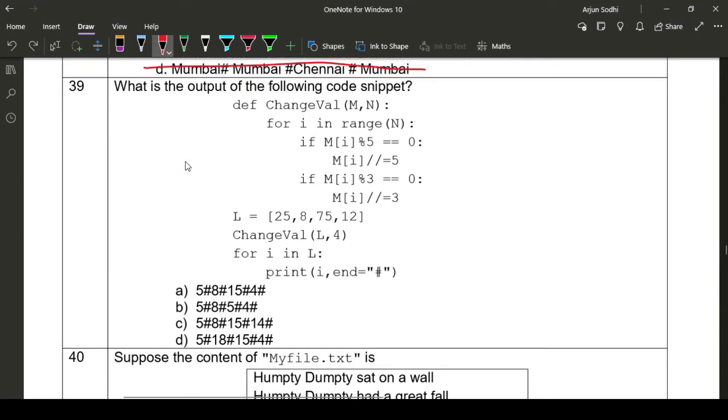So what is the output of the following code? So they've defined a function change val mn. So right, like I said, find where the function is being called, then look at the function. Don't look at it now. Just go with the flow of execution of the program. We have a list defined with 4 numbers, alright, and then we use the change val function with L and 4, and L and 4 become M and N obviously. So M is 25, 8, 75, 12 and N is 4.